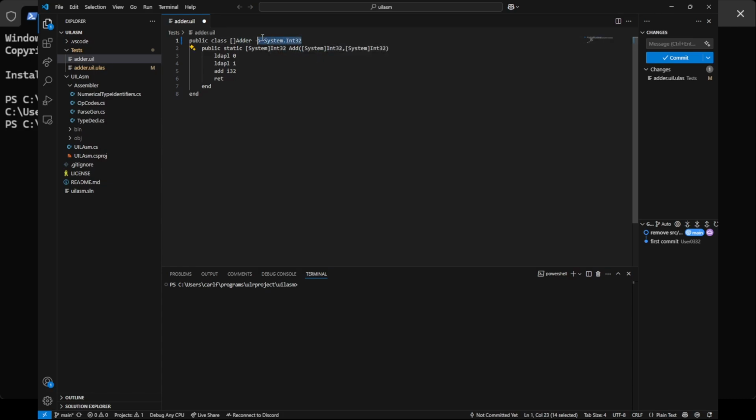It's just that when I made this project, again, another weird design consideration, which I'm considering reverting. But anyways, it creates an adder, it creates a main function, or an add function, returns an int32, takes in two int32s, loads the first argument. So load, the APL is like argument past local. That's just what I named it. So it loads the first argument right here, loads the second argument, does an add opcode, and then returns that value.